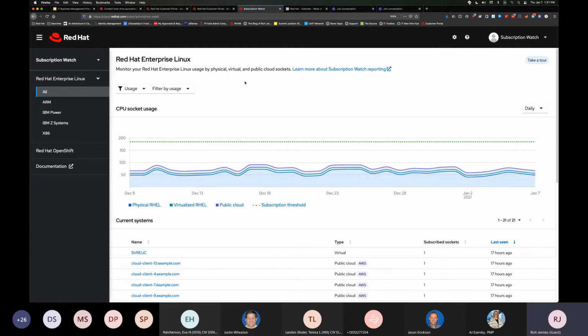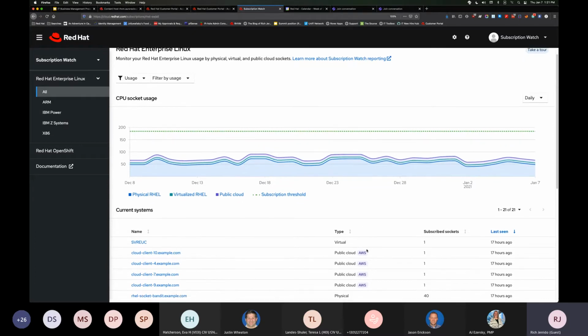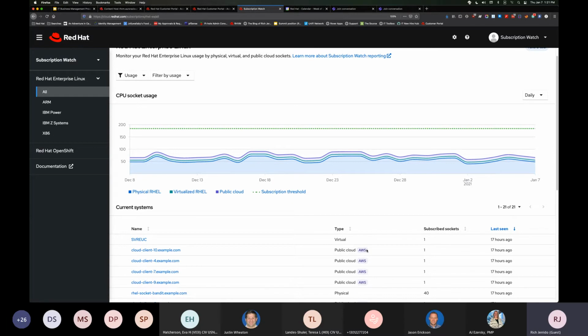One of the things we changed in Subscription Watch is that we show you the cloud on which a particular public cloud instance is running. And then I can hover over any particular day and see what my usage was on that day. In the case of January 3rd, I had 42 sockets of physical RHEL, 7 sockets of virtualized RHEL, 11 sockets on the public cloud, and 184 sockets that I've owned in total.